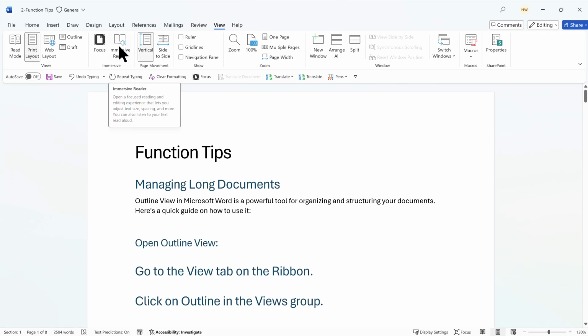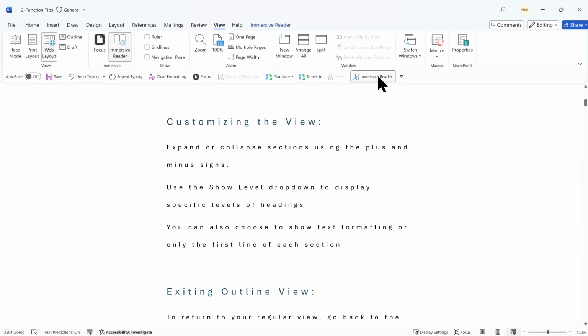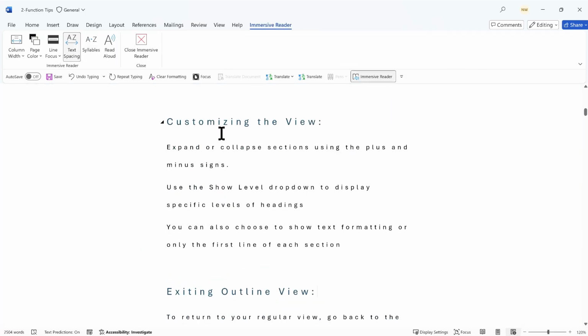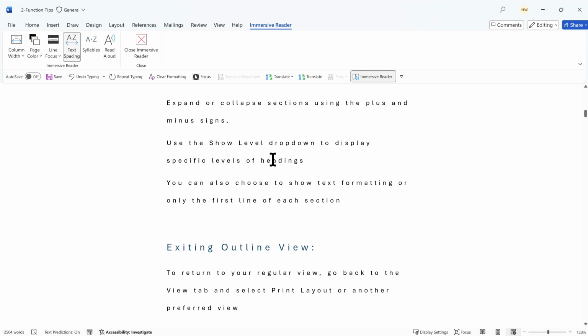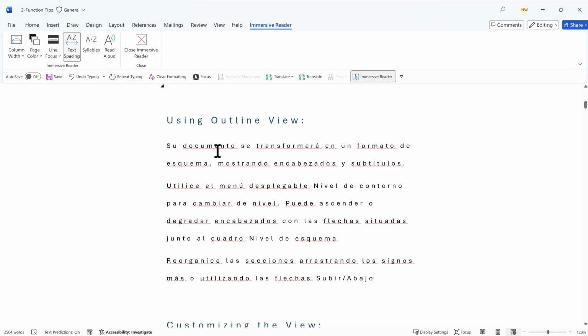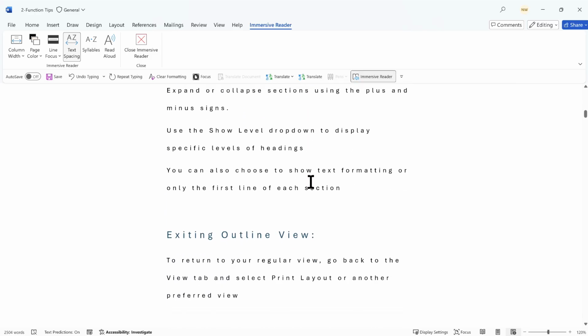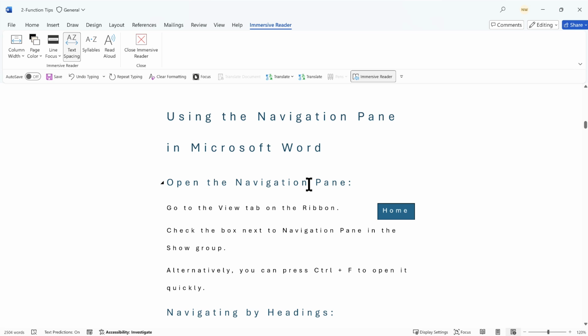All right. Here's the immersive reader. So let's see. I'll go ahead and add this to the quick access toolbar as well. And let's see if this has been improved here as well. This is pretty nice. I'll go ahead and click here. And so what this does is it makes the text easier to read. So we can see the spacing that's in here. We can also ask for the text to be read aloud as well. So I can do that. Let's see, I'll click here, place my cursor right here. Using outline view. Se documento se transformará en un formato de esquema. All right, so I'll stop there. So, it's just a really nice view that we can use, and it works pretty well.